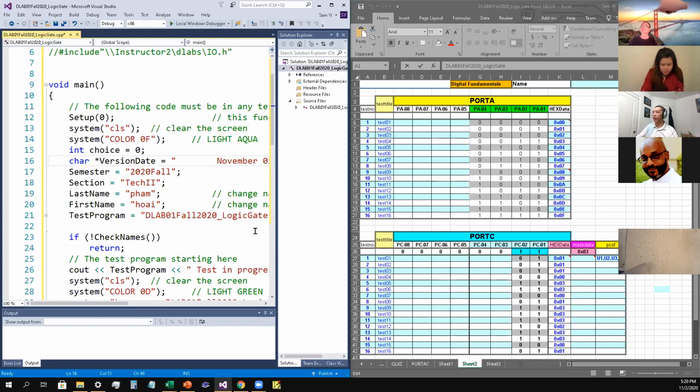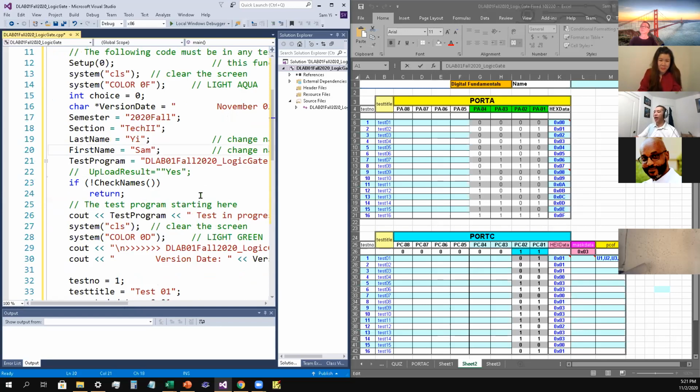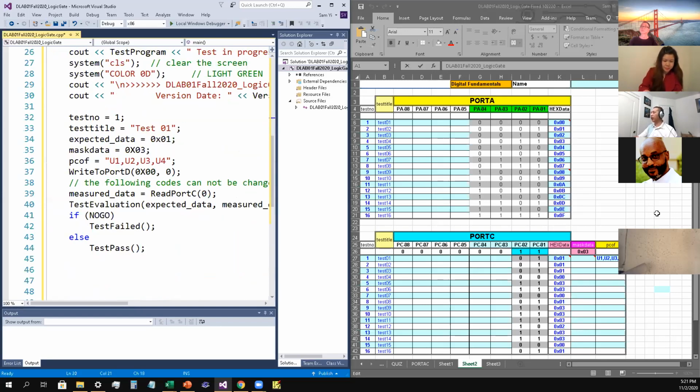Here we're going to be putting some information that looks like it is missing. So semester: this is for this semester, and it's going to be for Tech 2. If you're in Tech 1, you change it to Tech 1; if you're in Tech 2, you put Tech 2. This assignment is for Tech 2, so it must be Tech 2. Last name, my name. First name, Sam.